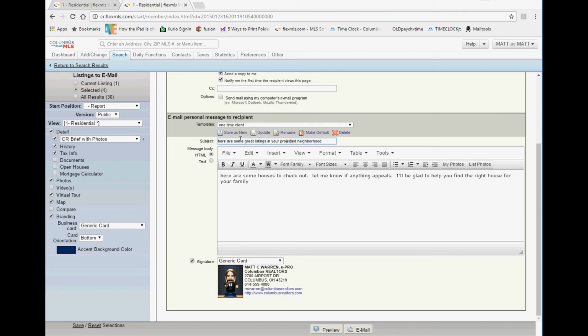Well, how do I create a template so I don't have to type in the same email over and over and over? Well, you just type in a subject line, and you type in a message body, and you choose the signature that you want to be saved as part of this template. And then you click Save as New right up here at the top.